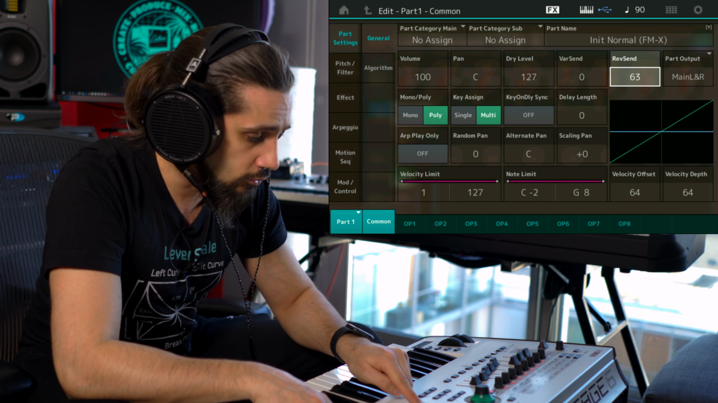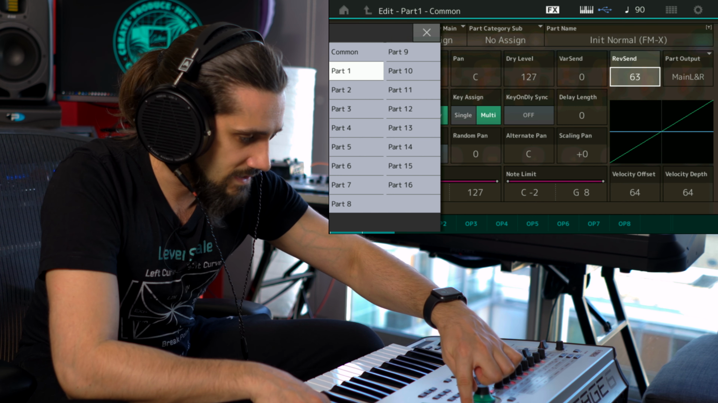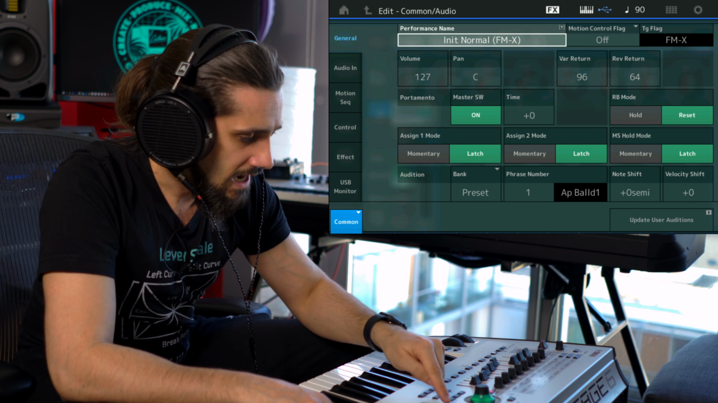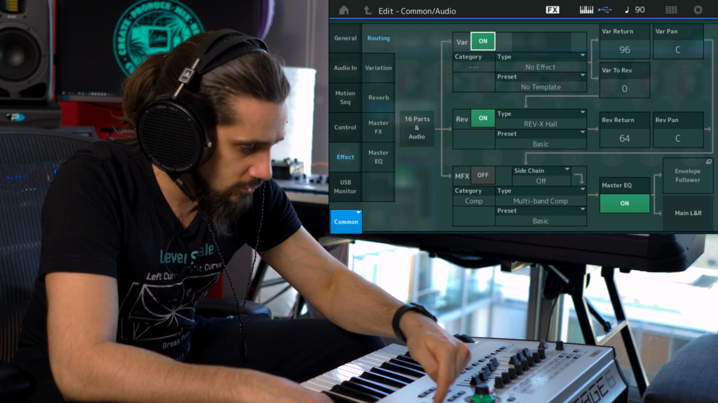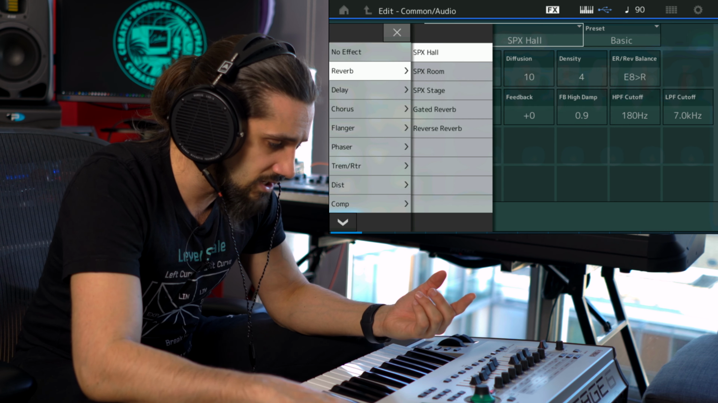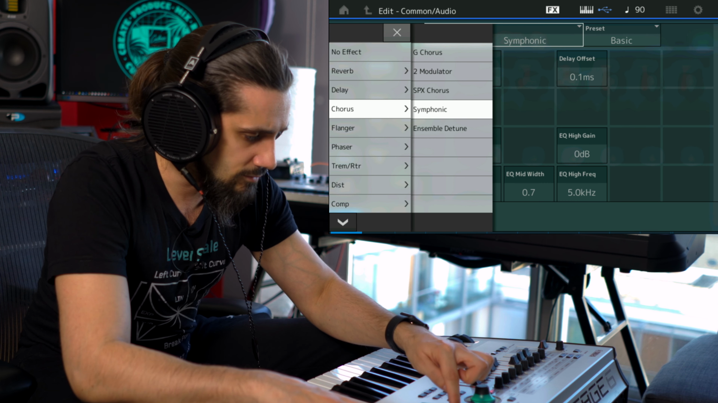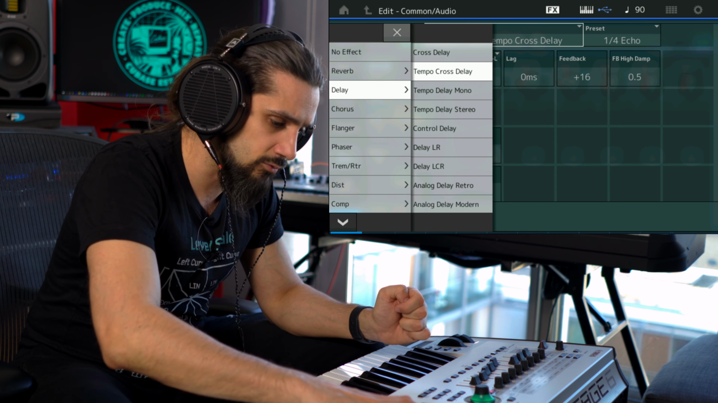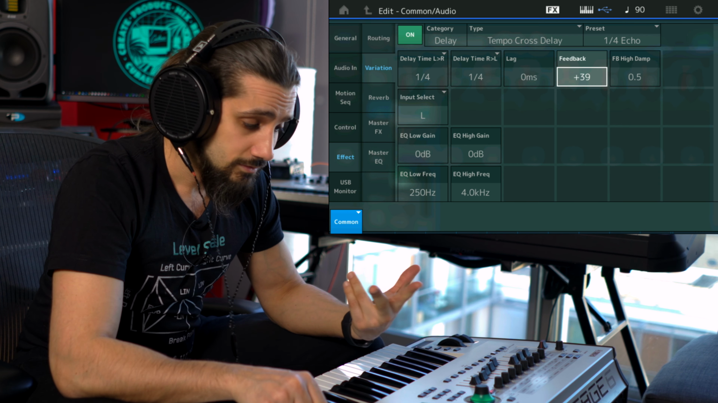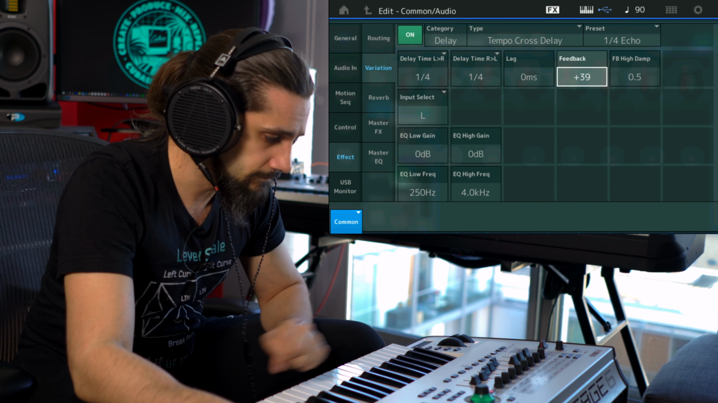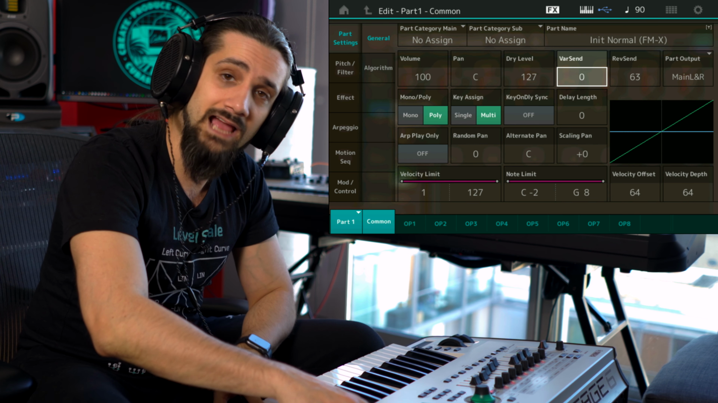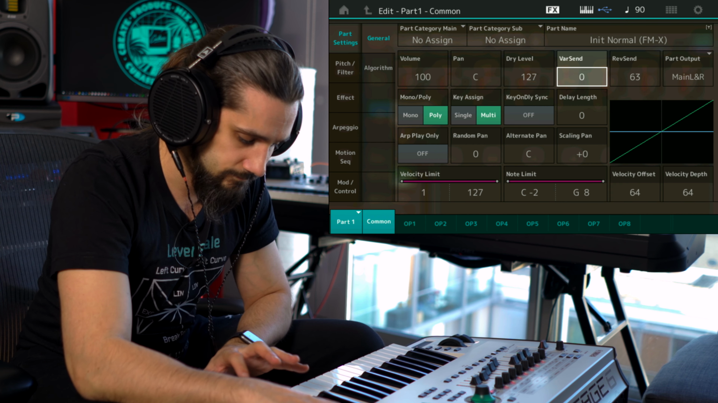You go to your common settings, as you can see here. For your performance settings, this is performance level, and then you go to effects. Then you will find the variation send type right there. Now I can select pretty much from all these different effects. In this case, I'm going to go for delay, let's say a tempo cross delay, add a little bit of feedback, and now I can go back to my part one. See? Select part one again. Now I'm going to add the delay to my sound.